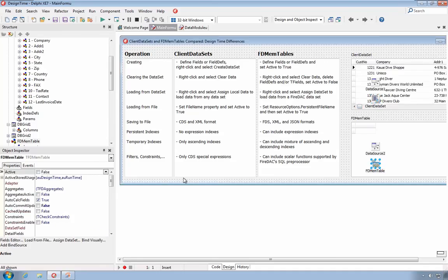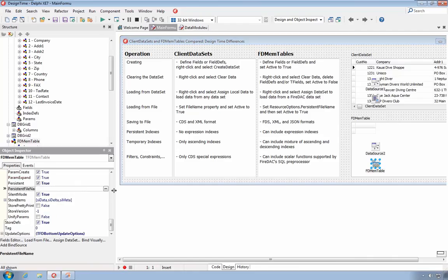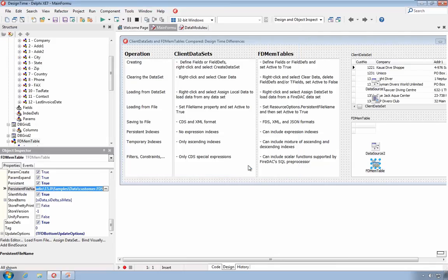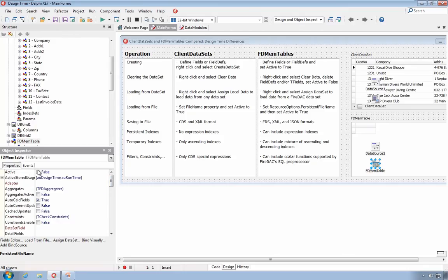With the FDMemTable, it's similar, but you will not see a file name property that is published. Instead, you go to Resource Options. So Resource Options, and under there you'll find a persistent file name property, and there we can select the files as well. So in this case, I'll select one of the FireDAC binary files and open that, and then we'll set active to true to load that data. Now we have the data.